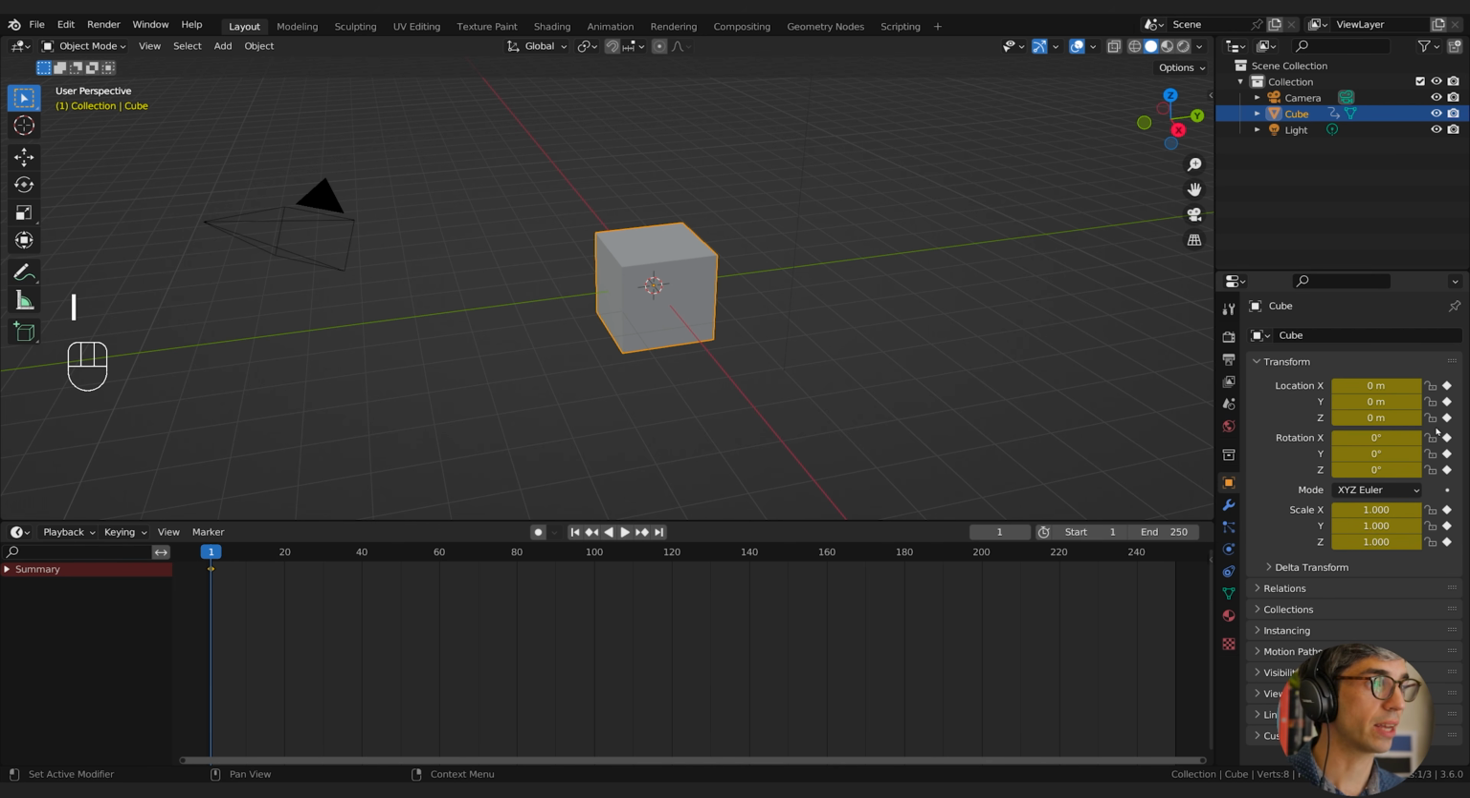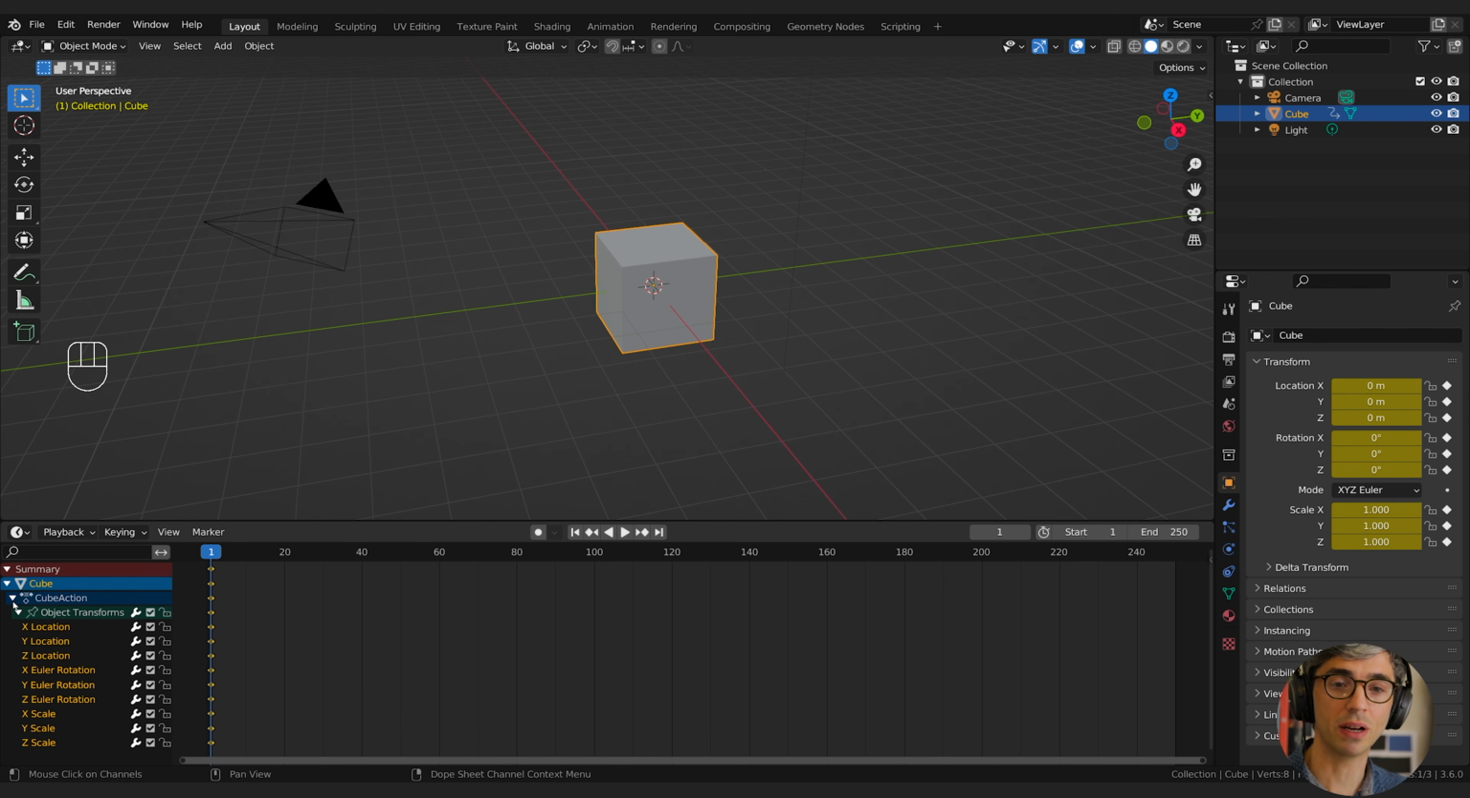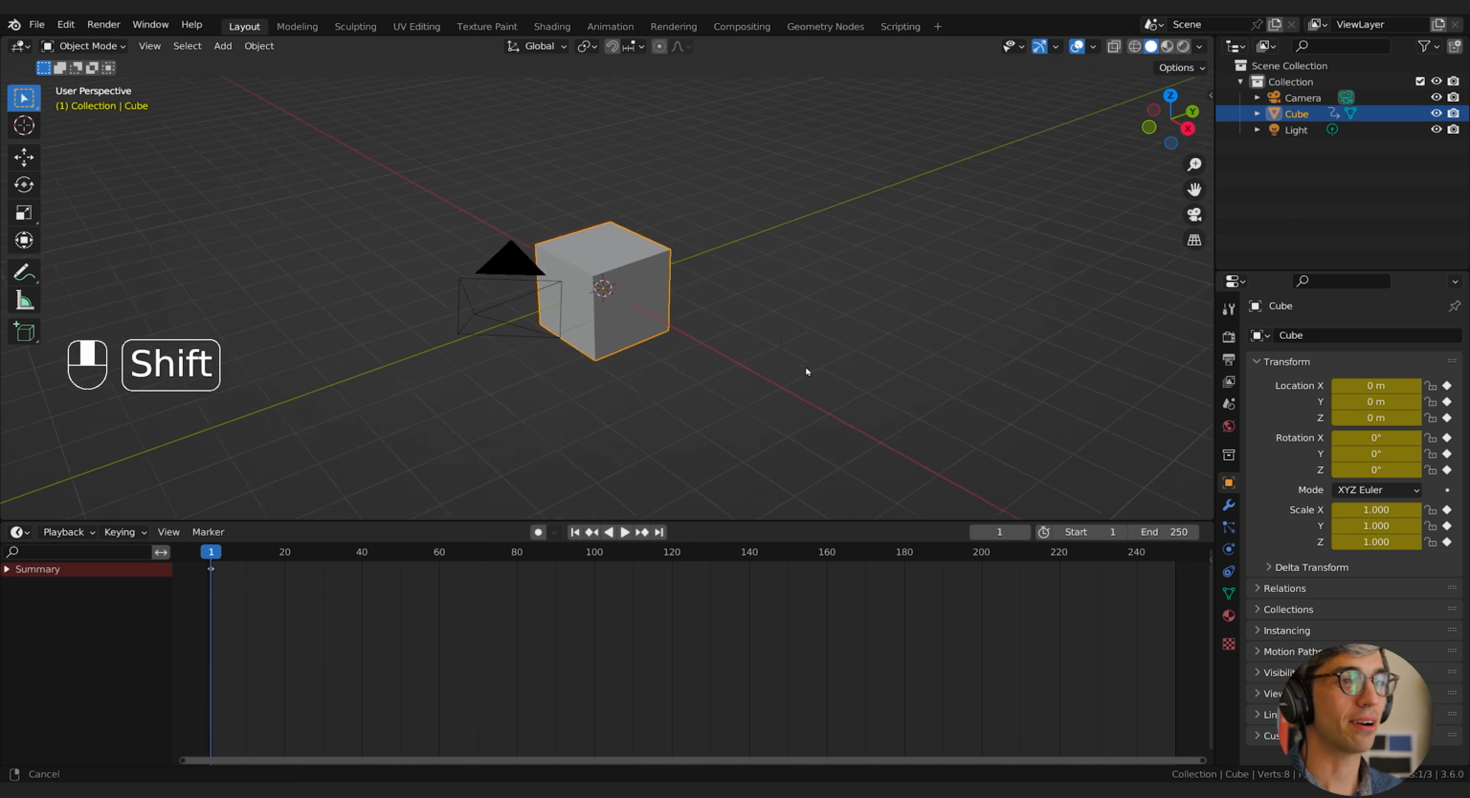I can set one here for scale as well. And so now we've got a keyframe for everything. Now you can see we've got 1, 2, 3, 4, 5, 6, 7, 8, 9 keyframes, but we only see one in the timeline. Well, if you open it up, you can see now we've got all these channels added to the list, and each one has its own keyframe. So we've set a keyframe here at this frame.